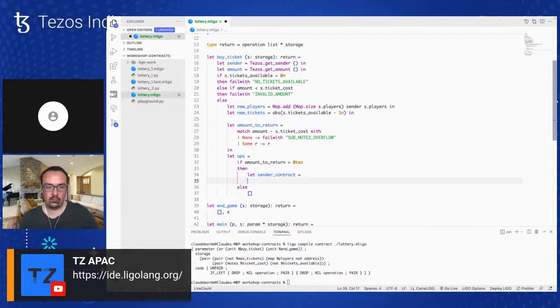And try to keep it a little bit clear like that. So here too, we're going to use pattern matching because it's possible that the address that we're going to use doesn't exist. So there are a lot of safeguards like that in LIGO. And so we have to use pattern matching and start like that. So once again, we use the Tezos module, get contract opt.